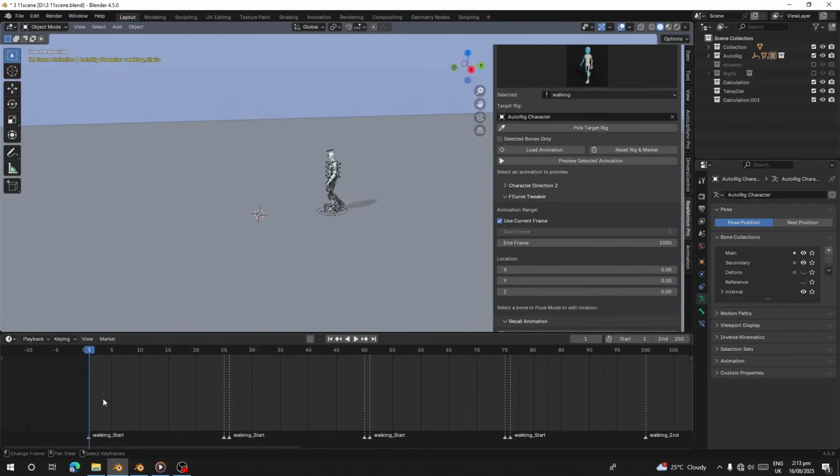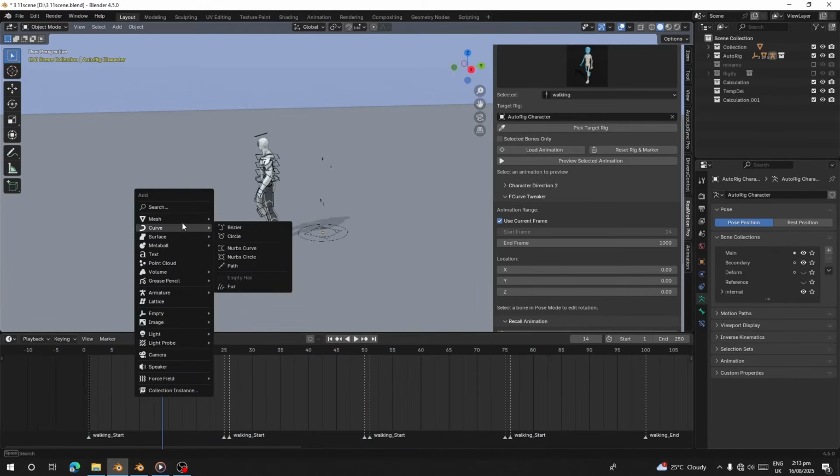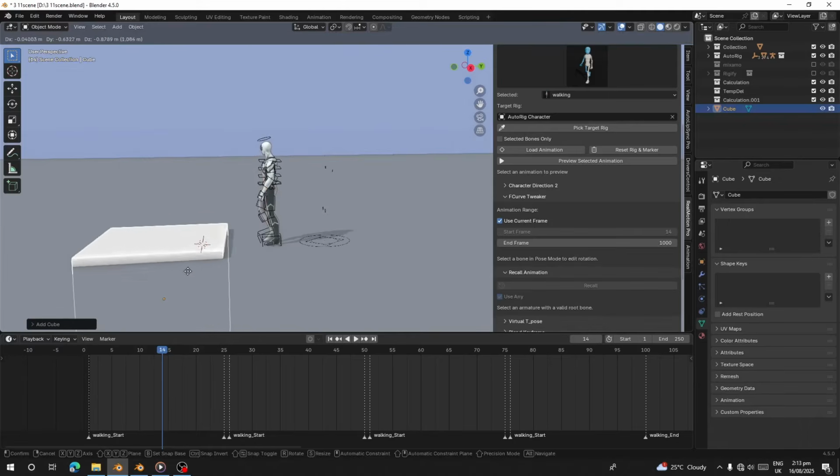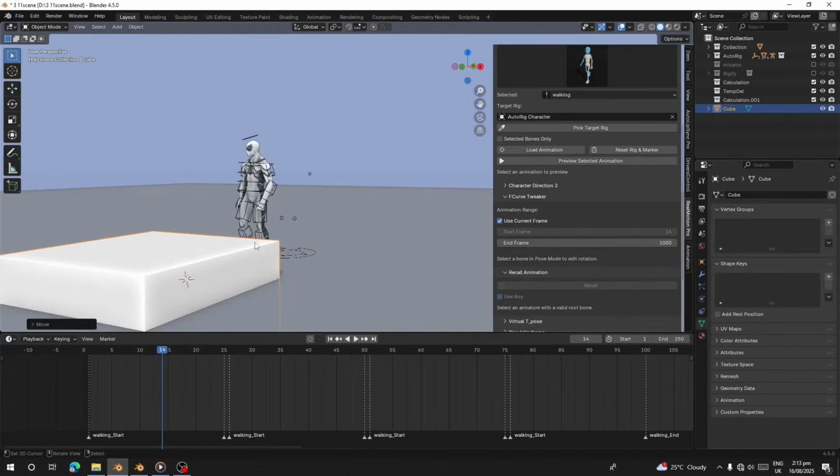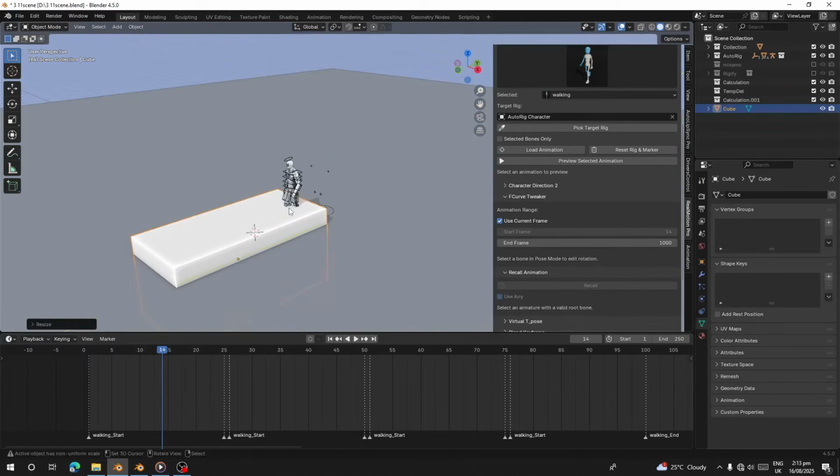So here, what if you want to change the character location or the position at a specific frame? So for example, let's say I have this cube here, and I want the character to walk on this cube.